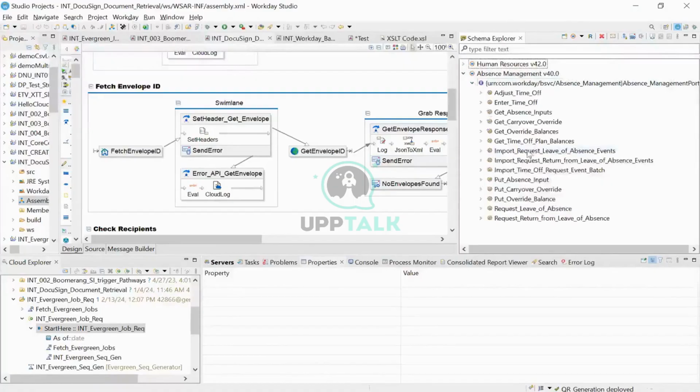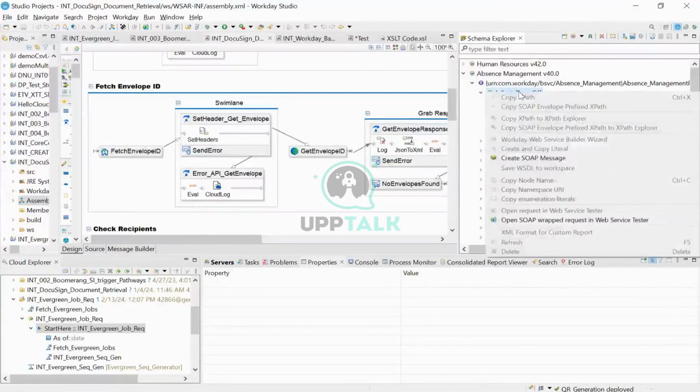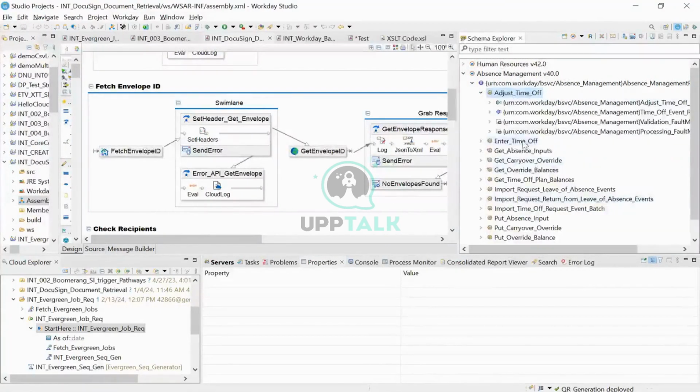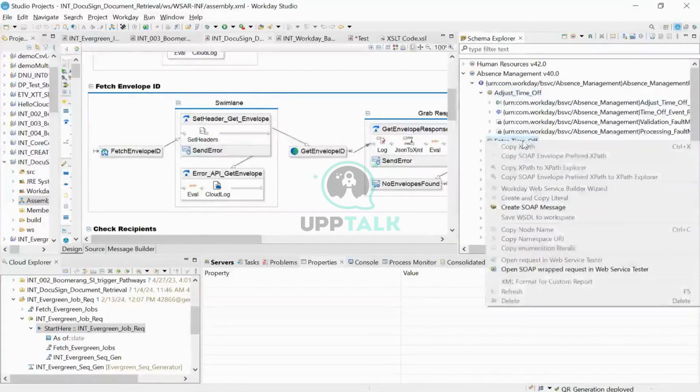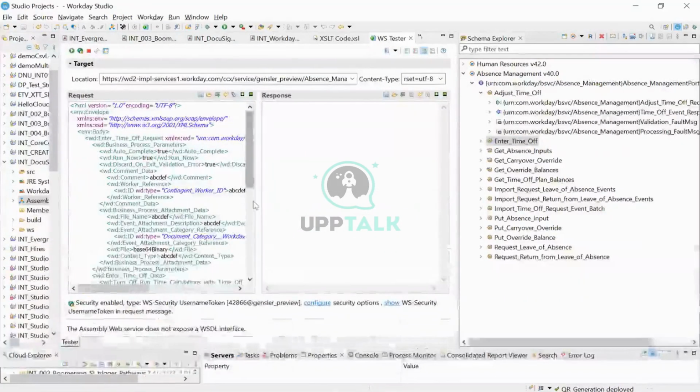If you see here, it gives you Enter Time Off, Adjust Time Off, and everything. If you right click on, let's say, Enter Time Off, click on this Open SOAP Request in Web Service Tester. A window opens up called WSDL where you will see the entire XML request here.